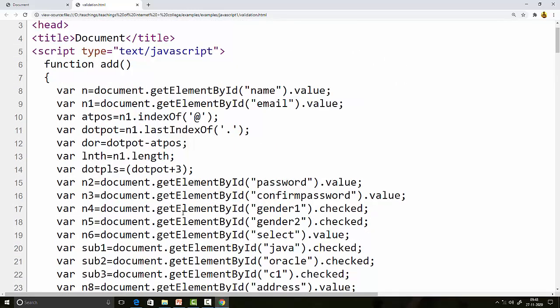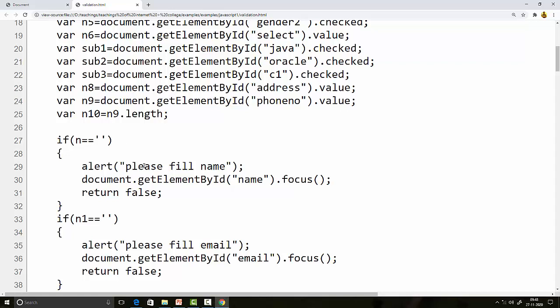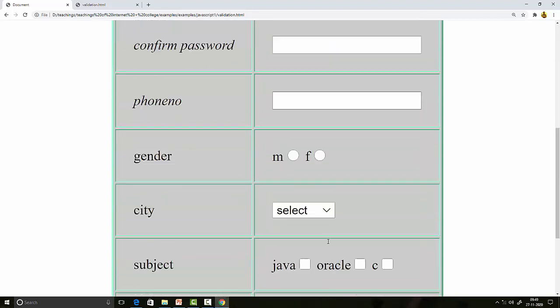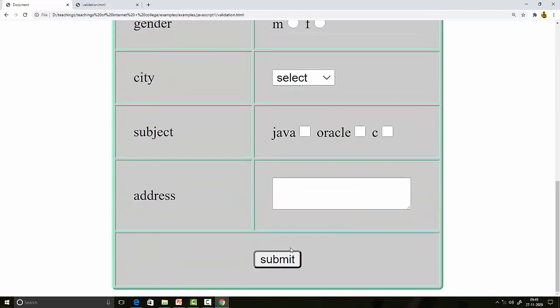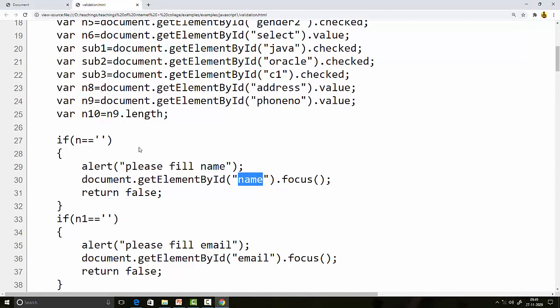So now first of all, if the name is blank, then they are asking that please fill the name. document.getElementById name.focus, at that place the focus will remain. That means if I do not give the name and I click on the submit button, then they are saying that please fill the name. Okay, so all these things are if and else.